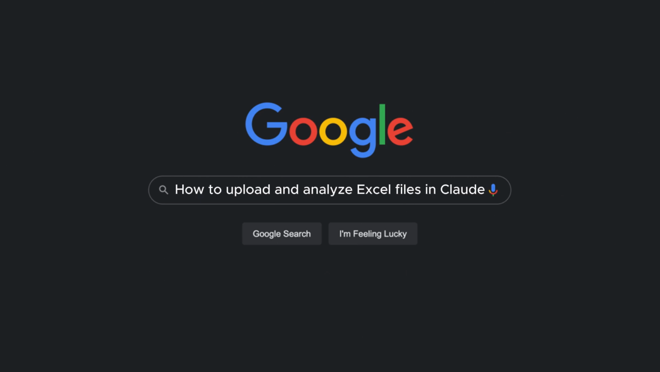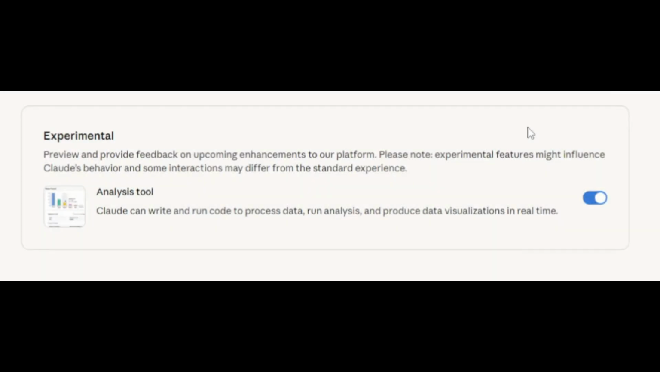To get started, open Claude and make sure file analysis is enabled for your account. Anthropic's file creation guide says this feature is part of Claude's upgraded file creation and analysis workflow, and Anthropic's Help Center says xlsx uploads depend on code execution and file creation being turned on. Now upload your Excel file.